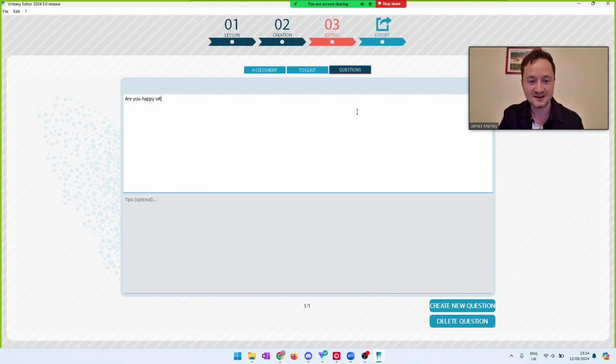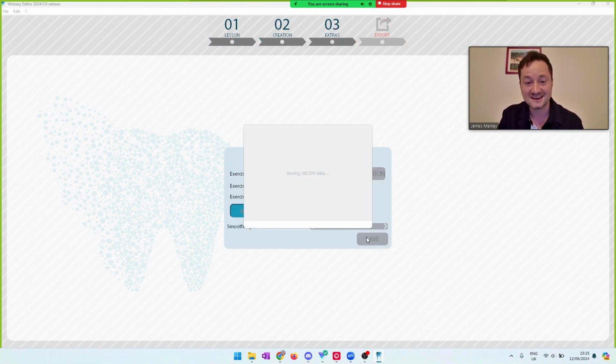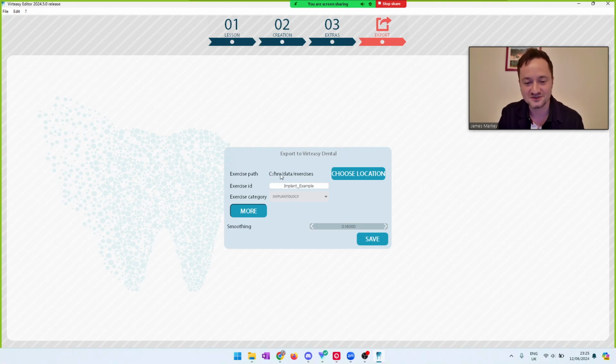So are you happy with the results? For instance, you can add some tips in, so focusing on the implant. You can add as many questions as you want and remove them. And then when you get to the export, just put the example name of whatever it is you want. So I'm going to do implant example, click save, and then you'll see it's compiling everything. So the visual image, the haptics, the STL, the DICOM, everything there. And then once this completes, I'll show it to you.